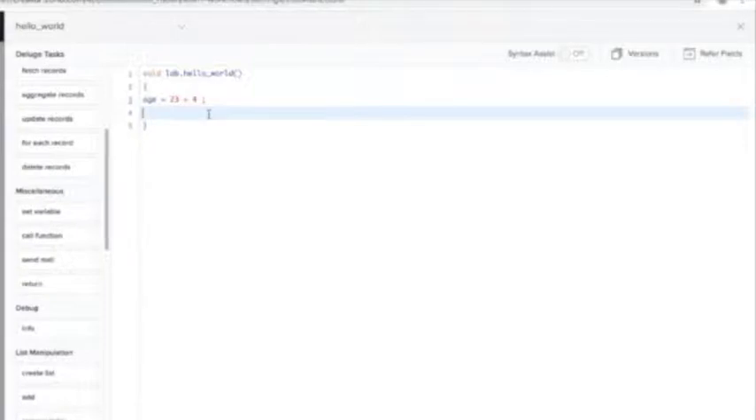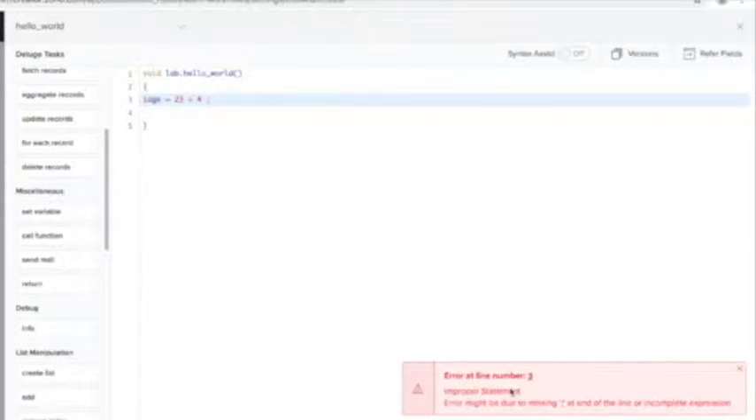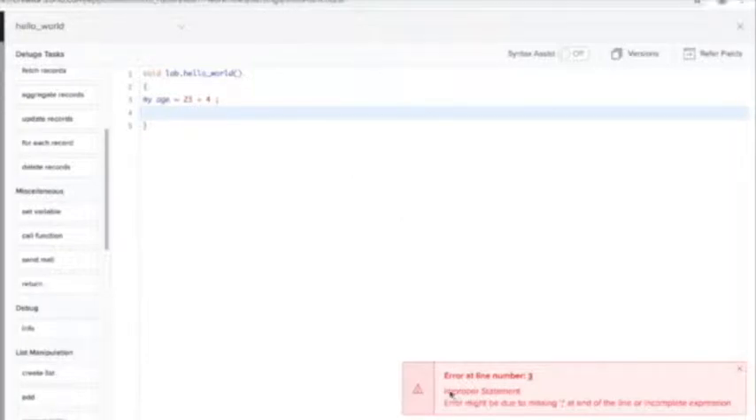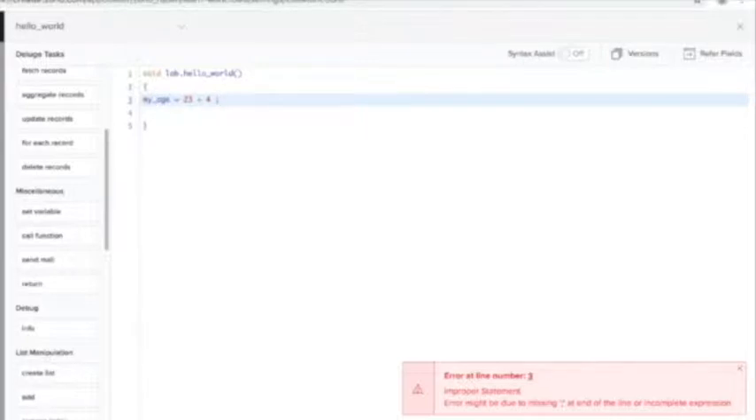Variables cannot start with numbers. If I want to call it 1age, and I try to save it, I'll get an error, improper statement. If I want to enter spaces in a variable, my space age, and try to save the function, it will still have that same problem. It can contain underscore. If I try to save it, it will save.